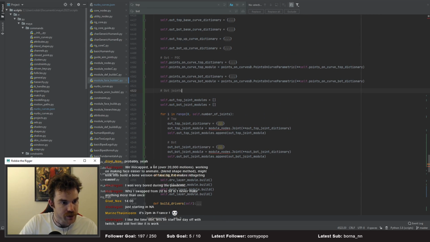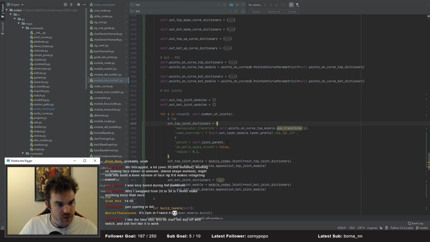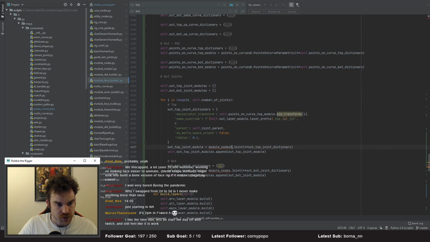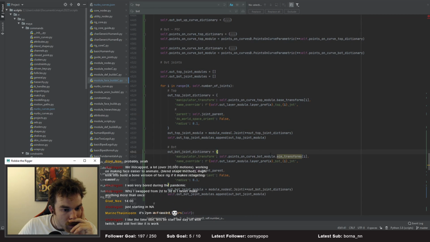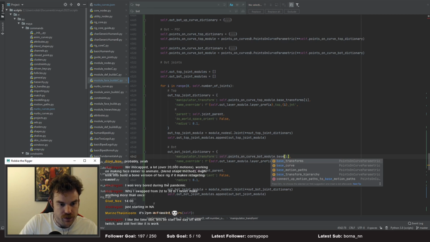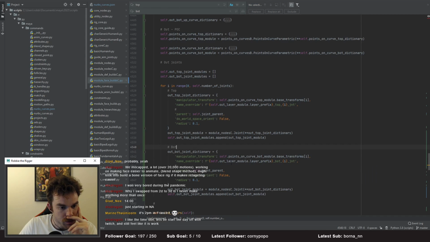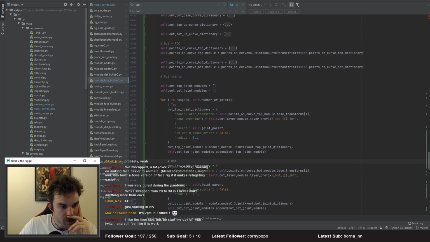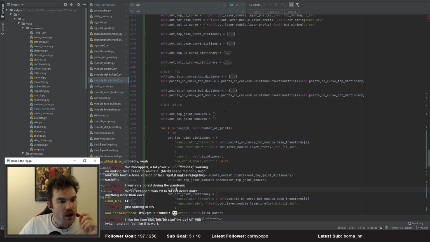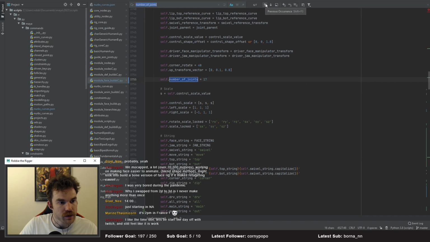Out joints. So that's to C. That's to C. That should be base transforms. And that one should be base transforms. Name override, outlayer, prefix, bot, I. Hey, that works. Oh, I've got number of joints. Where's that? 17? Whoa, that's probably a bit overkill.